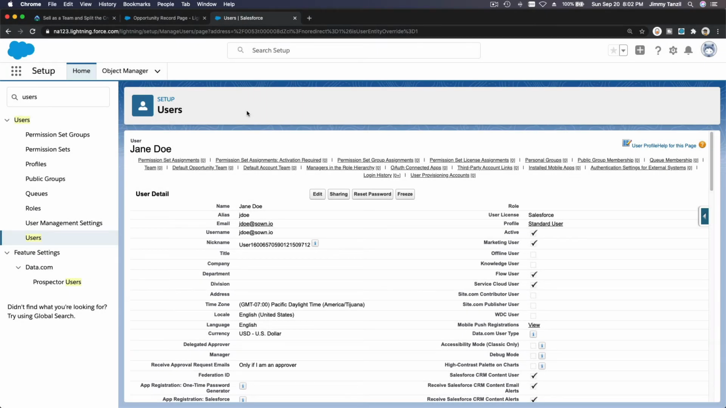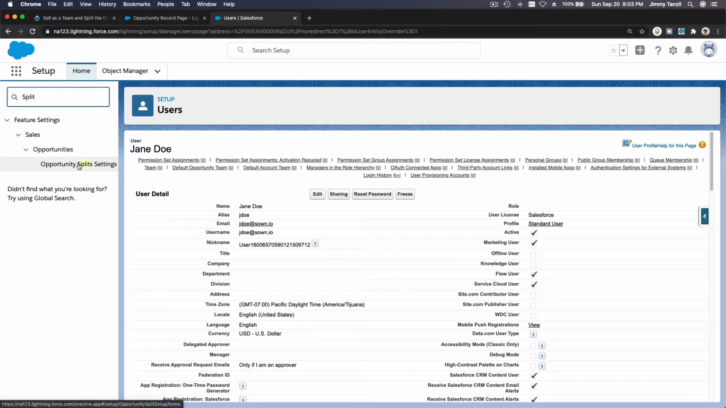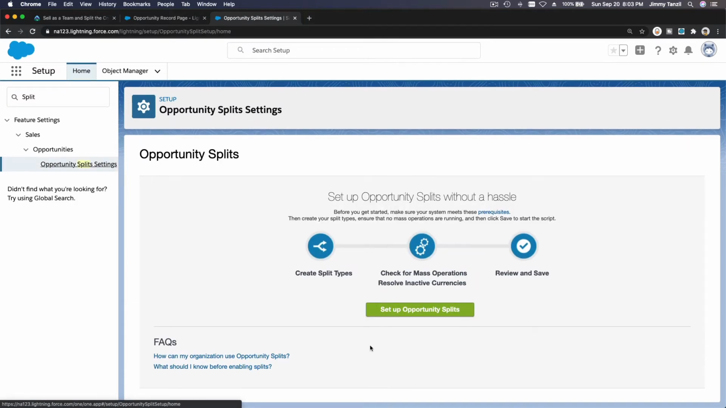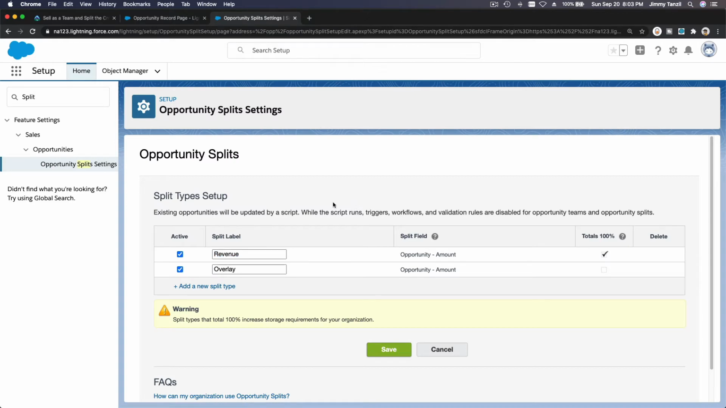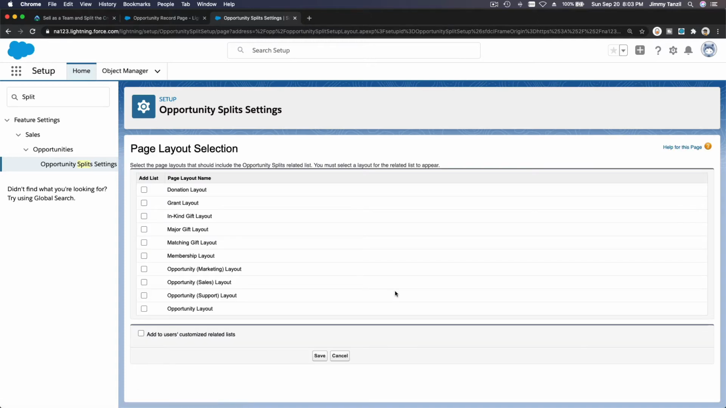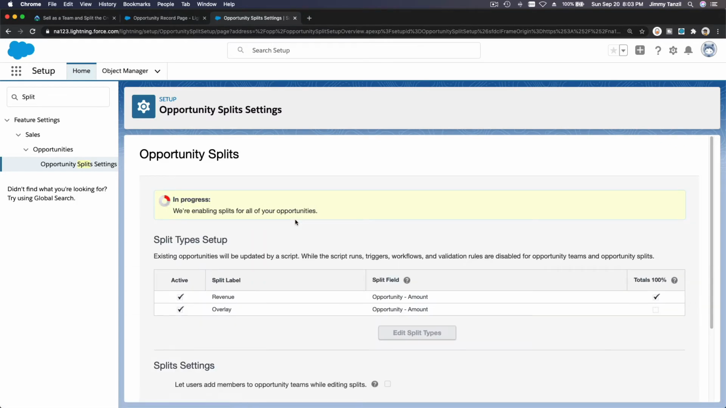After adding an additional user, let's enable opportunity split. Opportunity split settings. We need to enable this first. So let's set up opportunity splits. Let's stick with the default. The split labels are revenue and overlay. You can add your own split type however your organization wants to use it. So I'm going to hit save now. Enable. And add to the list for everybody here, or all page layouts. Save. We are enabling splits for all your opportunities.